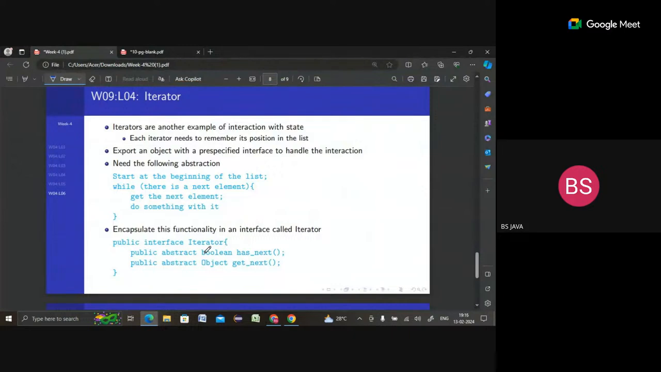So this is the last topic of week 4. The iterator pattern provides a way to access elements of a collection sequentially without exposing the underlying representation of the collection. The Iterator interface declares two methods: hasNext and getNext. hasNext checks if there is another element in the iteration, and getNext retrieves the next element in the iteration.